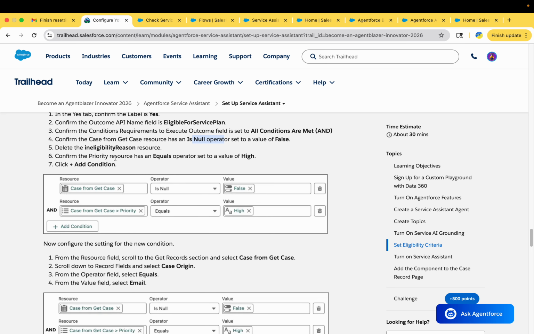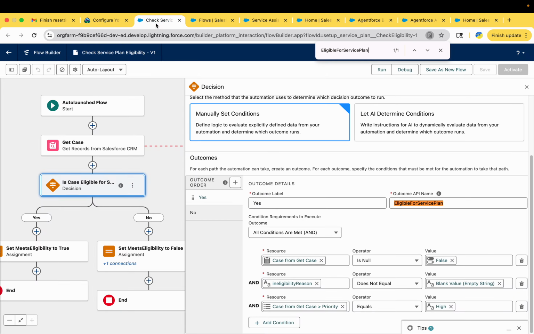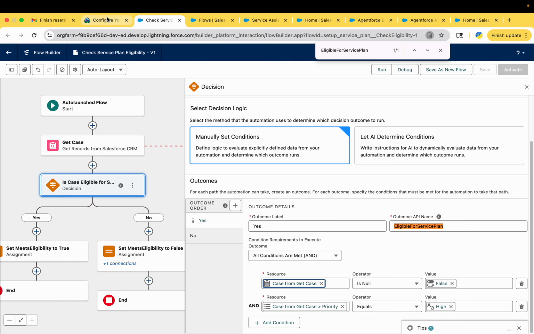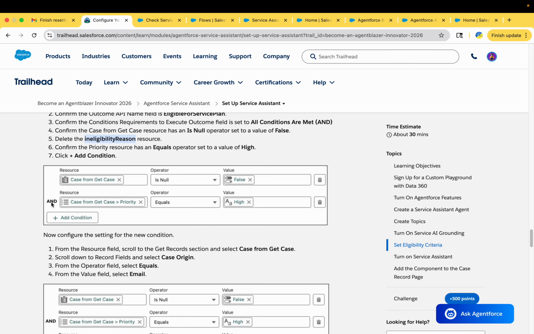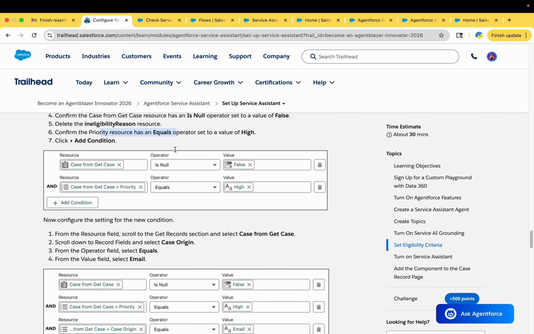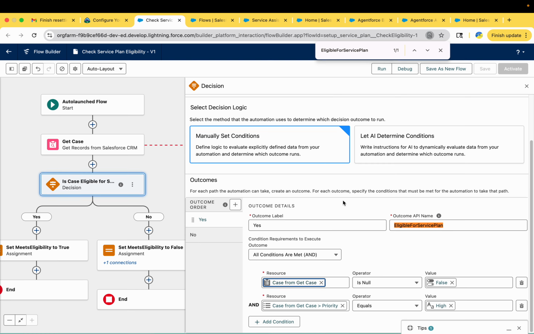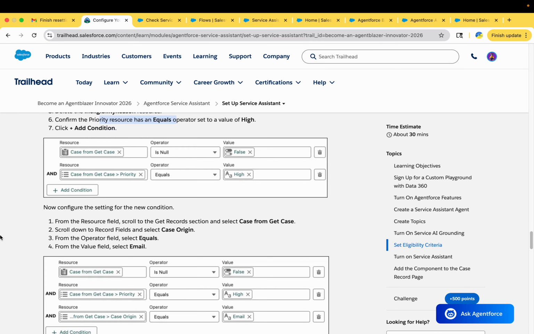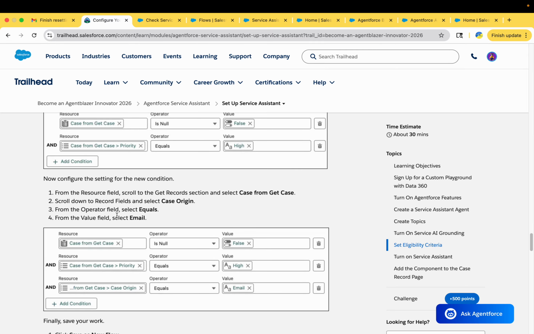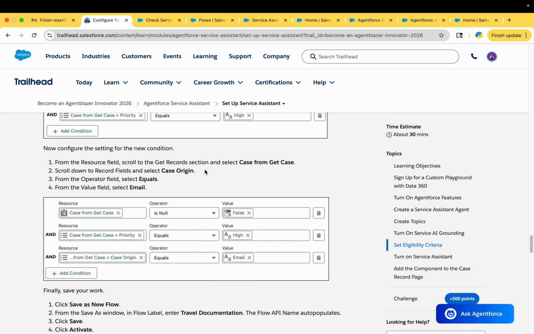And delete the ineligibility reason resource. So this is the ineligibility reason results. They are asking us to delete this, so I'm just deleting this, which is not required for them. Confirm that case priority resource has equals operator of value high, which is already there. Yeah, we are good. Next what they are asking is to add one more condition, an AND condition.